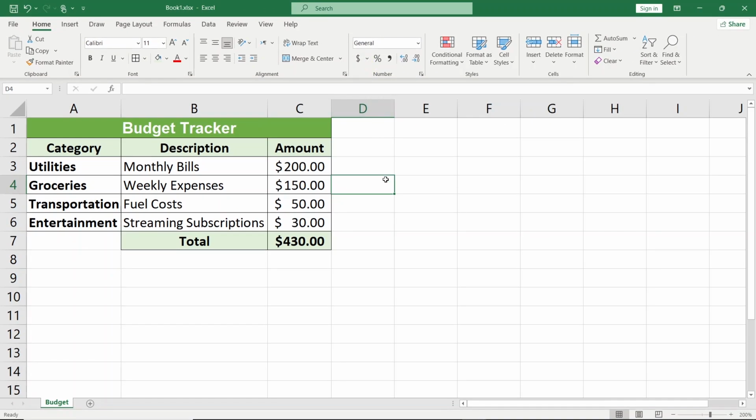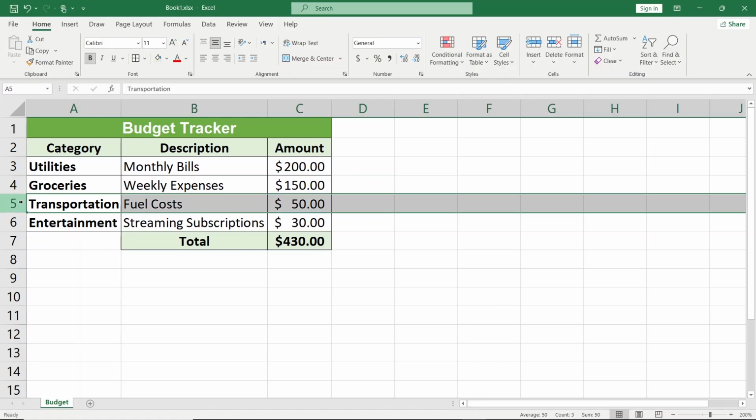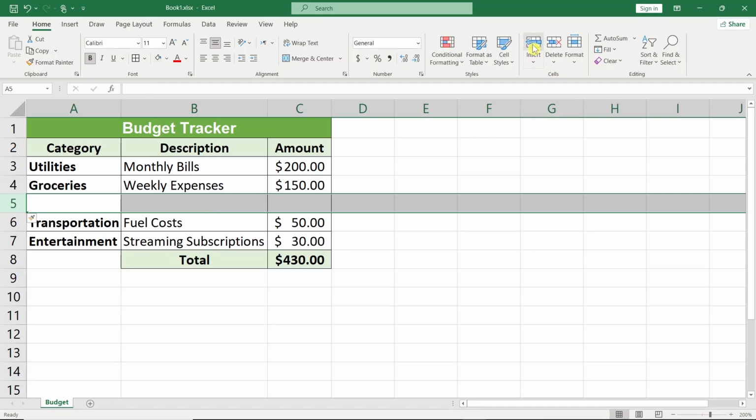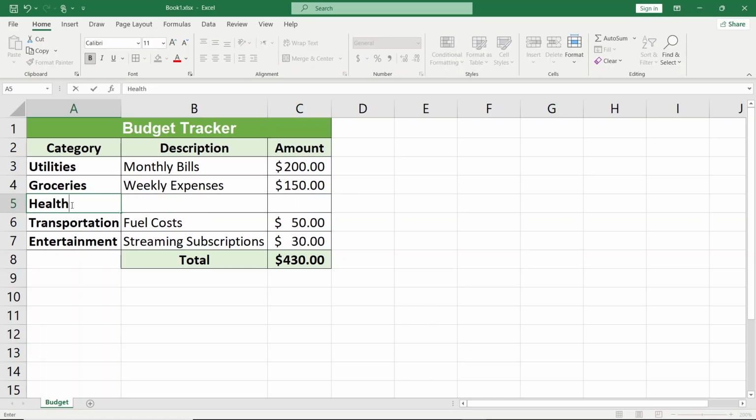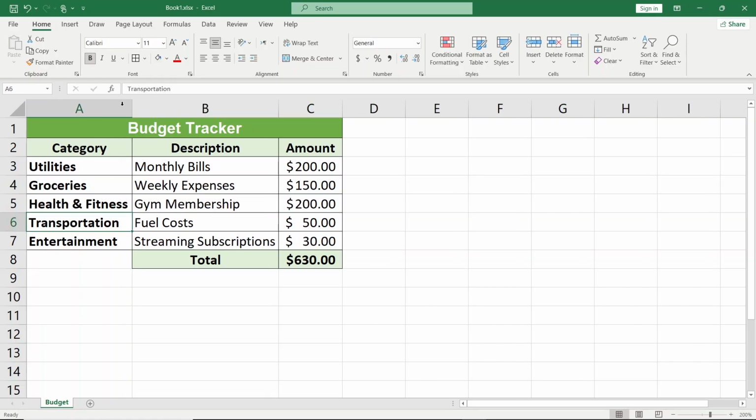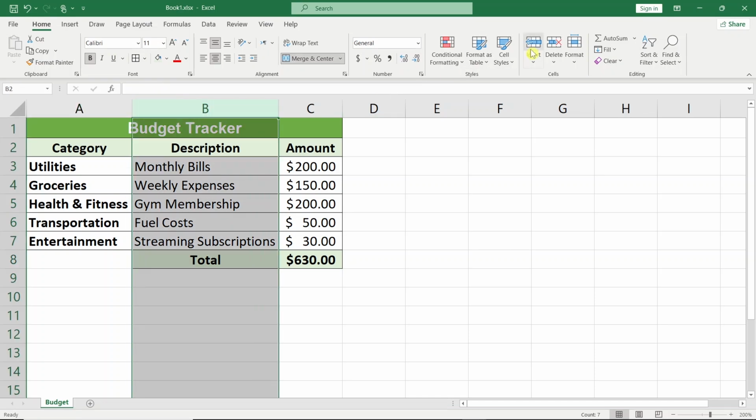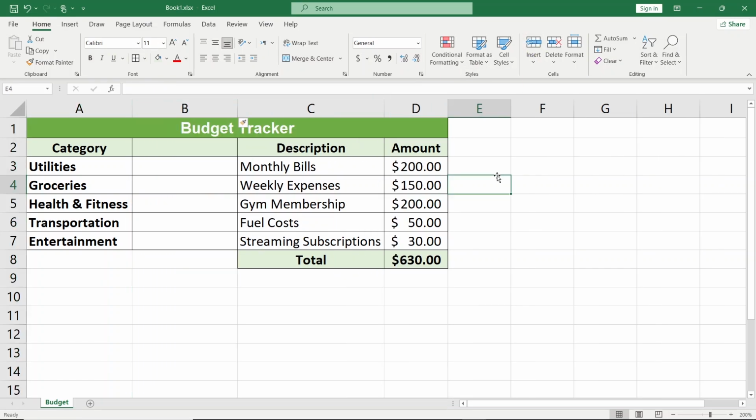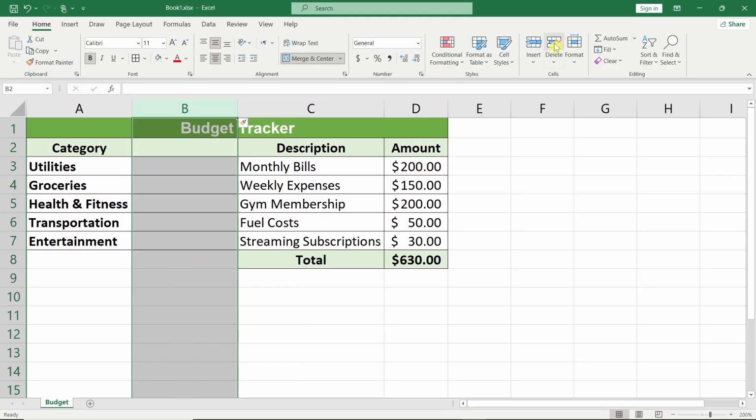If we want to add more entries to our table, we can easily insert new rows. Just select the row above which you want to insert the new one, and click on the Insert option in the Cells group. A new row will appear above the selected one. We can also add new columns in the same way. To delete a row or column, select it and click on the Delete command.